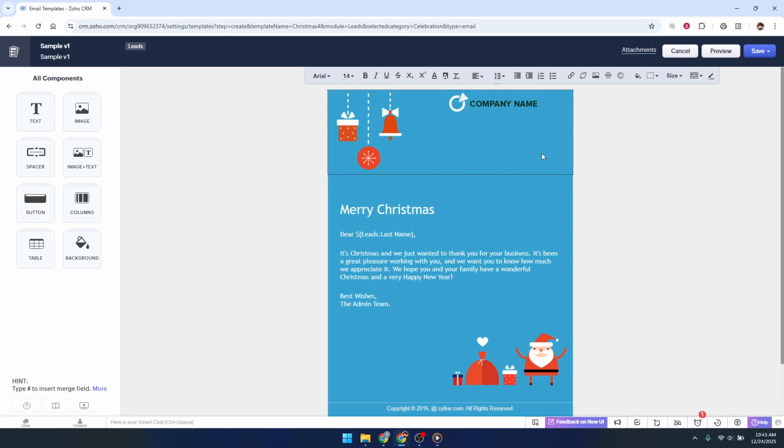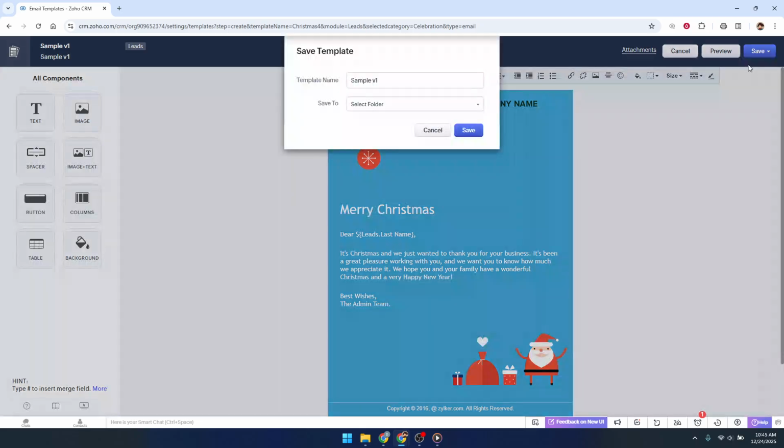You can either build your template completely from scratch, or if you have existing templates, you can customize one of those to save time. Once you're happy with the content and layout, make sure to save the template so it's available for future mass emails.